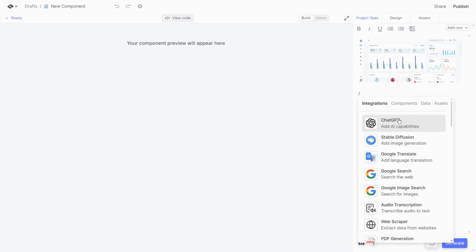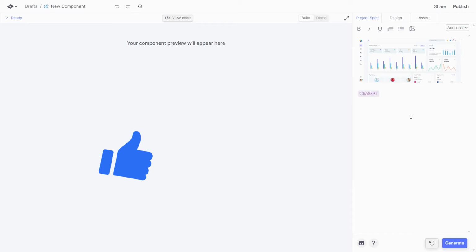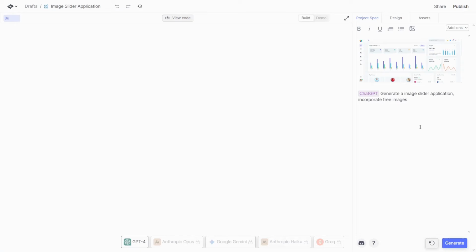But I'm going to use ChatGPT and say, okay ChatGPT, image slider. Let's do an image slider. Incorporate free images. Let's see what it generates.